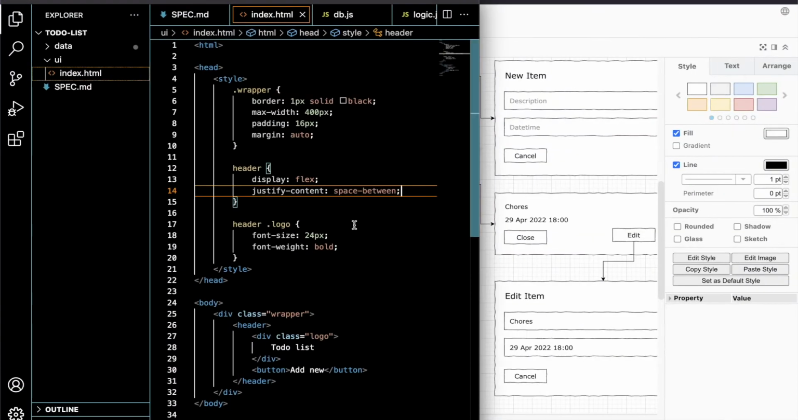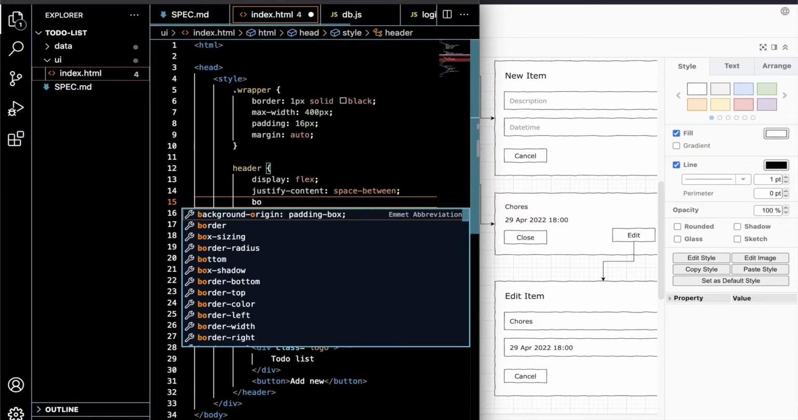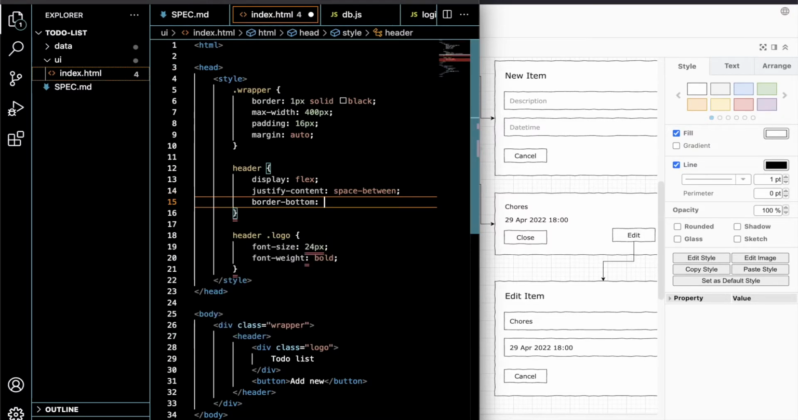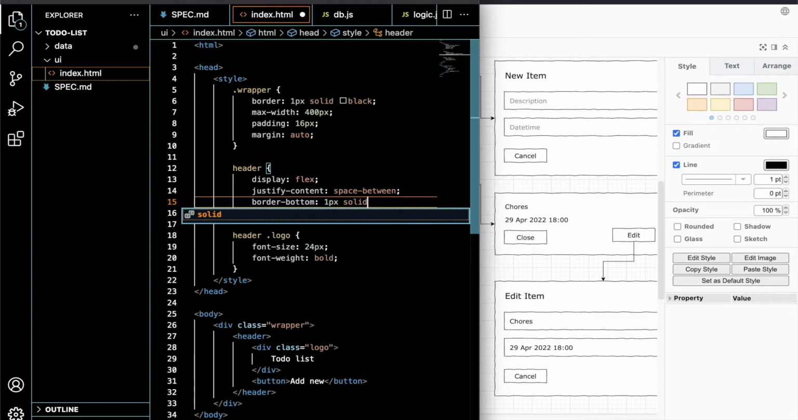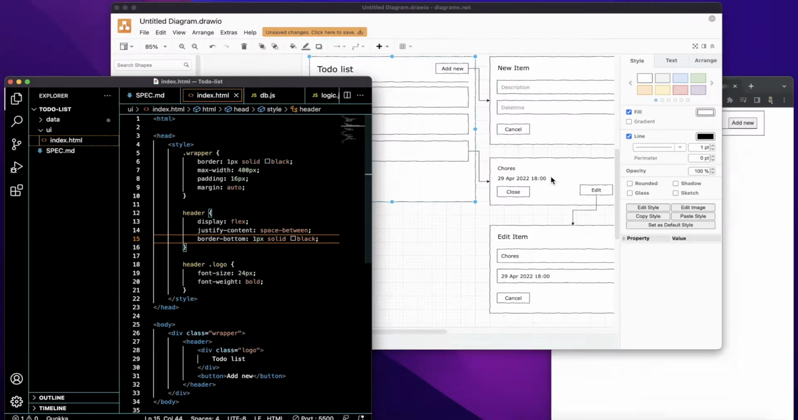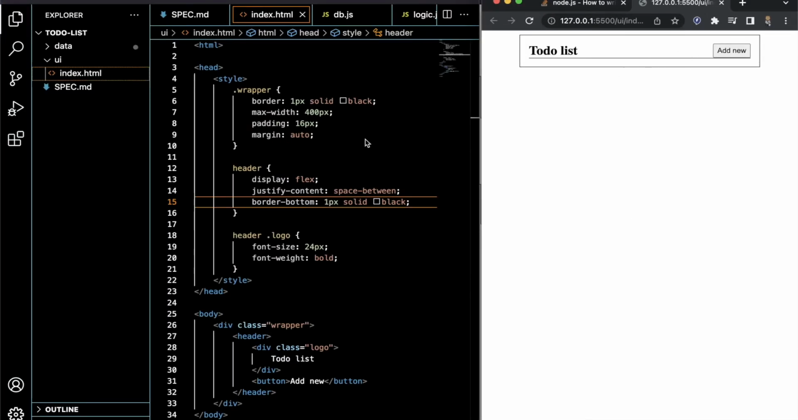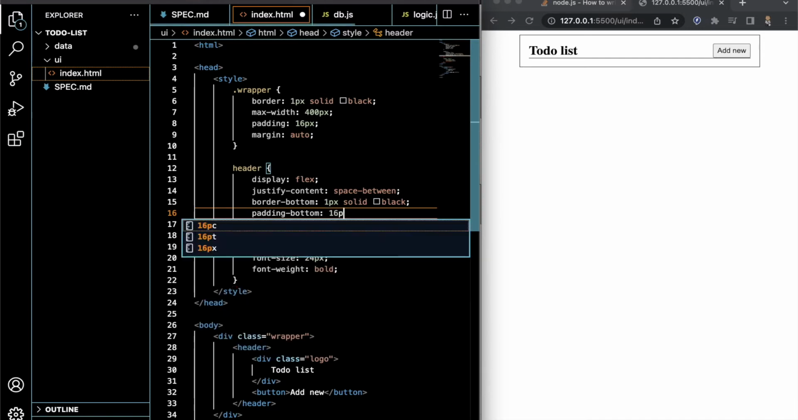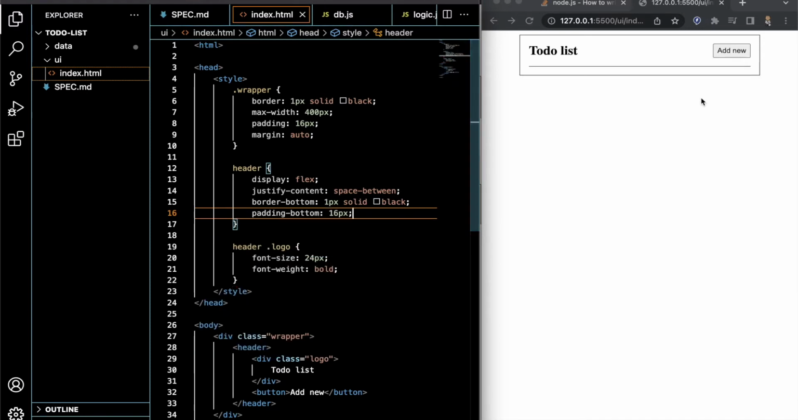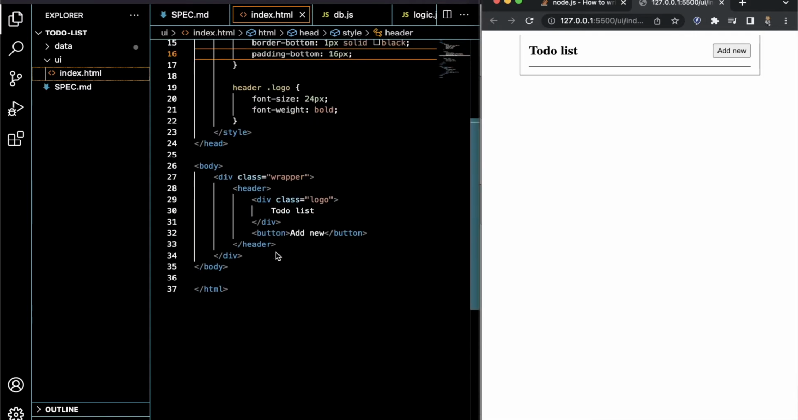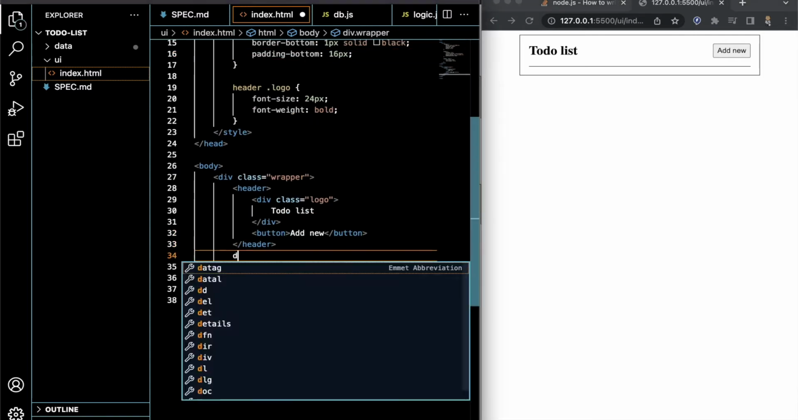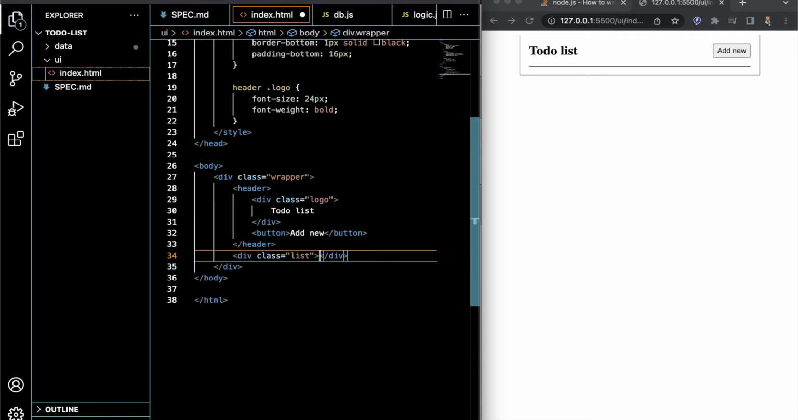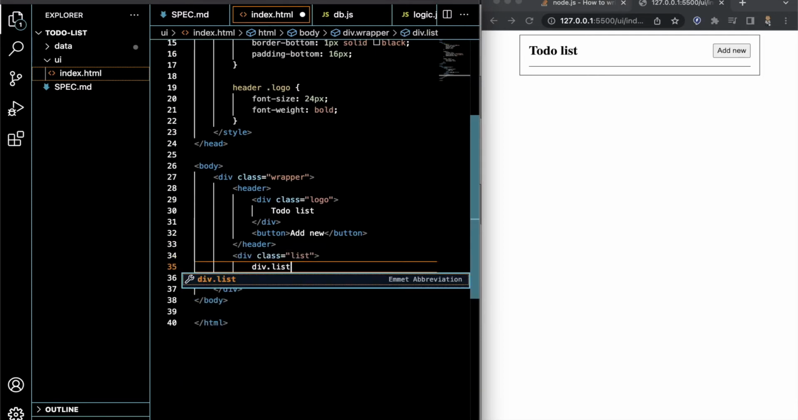Should be cool. Let's say border-bottom 1 pixel solid black. That looks alright. Let's give it a padding at the bottom, maybe same size as that, 16. Padding-bottom 16 pixels. Cool. Alright, we can also start creating our list. Div list, div.list-item.